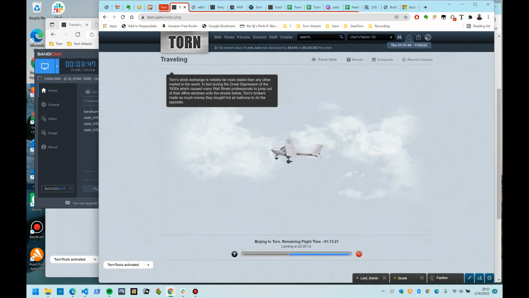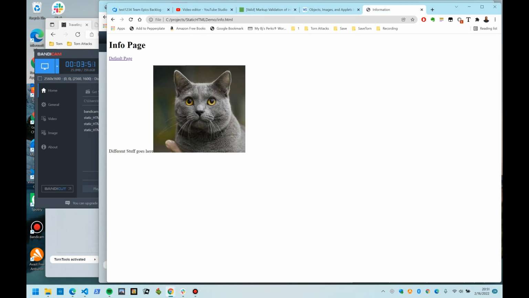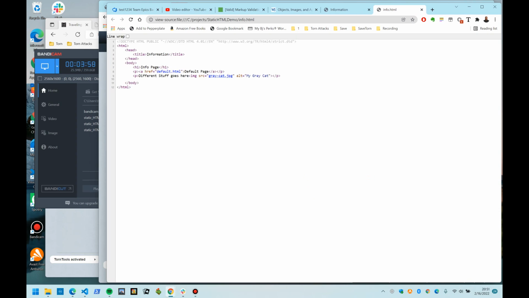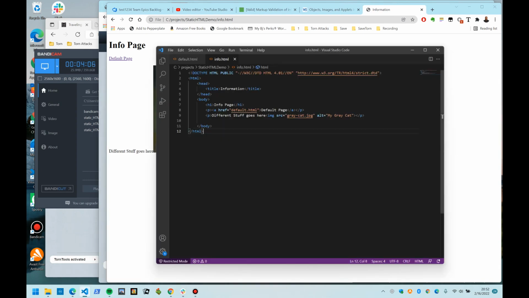And the last thing we need to do is go back to our page and hit refresh, and you'll see there's no change. But if we look at the page source, there is an alternate text indicator.